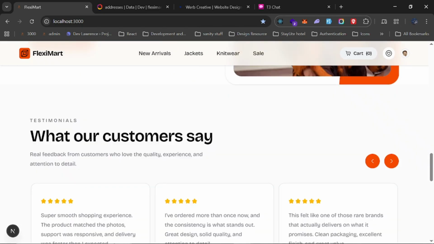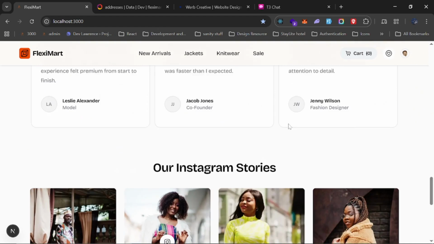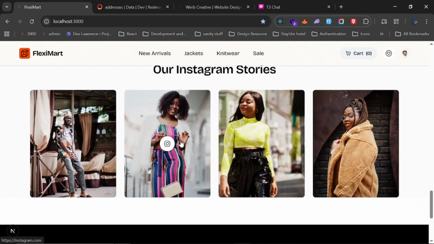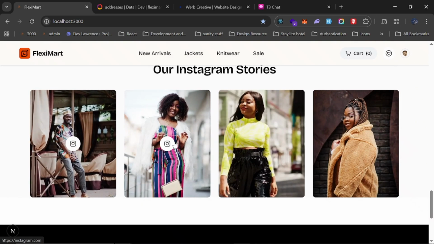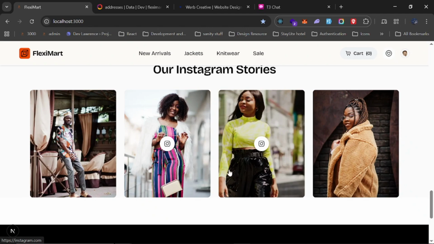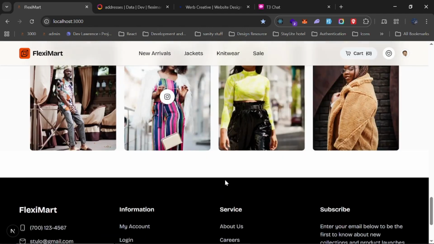And another section we have right here is the testimonial section. So I can just go through it. I can just browse through different testimonials. And we have this Instagram story. So for demo purposes, I might add my own Instagram link for web creative. So you should try and go follow us right there. Then we have the footer section.